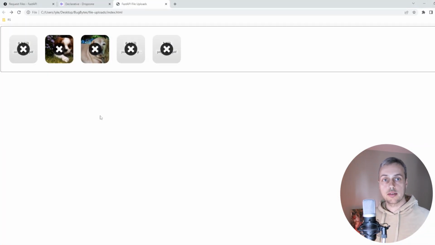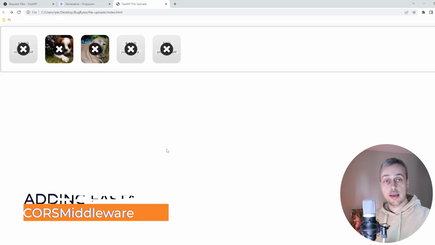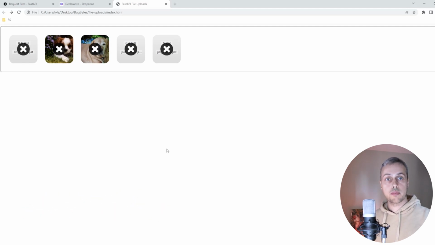Now the problem is, on the browser we're just loading this HTML file onto the page, and we're trying to upload to a different origin, which is our FastAPI server that's running at localhost and port 8000. What we need to do in order to make this work, because it's an AJAX request that's coming from a different origin, we need to add CORSMiddleware to our FastAPI application. And if we do that, we can then accept the files coming from a different origin using the AJAX request.